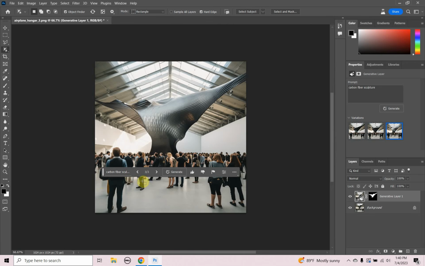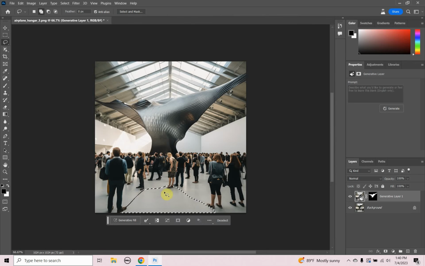All right, awesome. So now I'm going to make a little reflective pool in the foreground. So I'm going to use my lasso tool, and I'm just going to go around where I want that pool to be. Let's add a little more to it with the shift key. Okay, and I'm going to type in blue reflective pool.